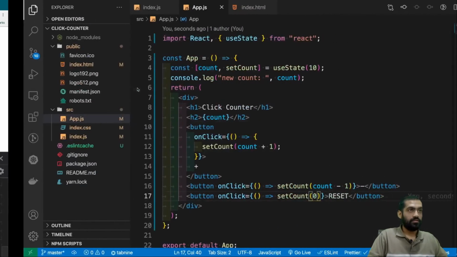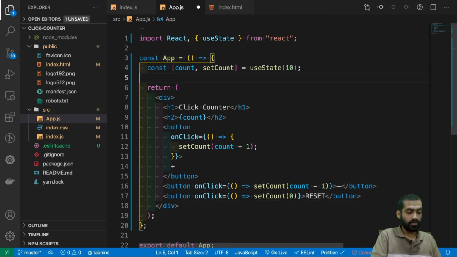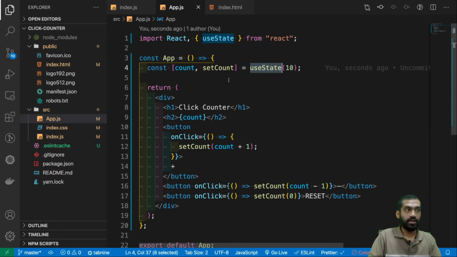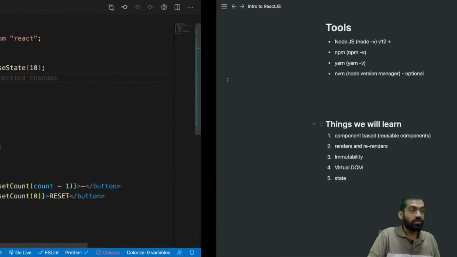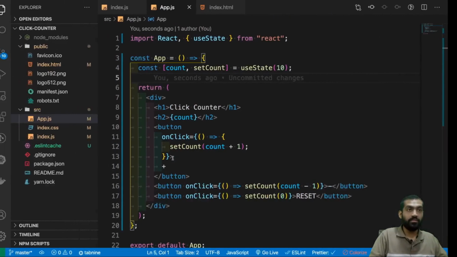But this is not the way we write React code. We have to understand a lot of things here, right? First of all, we did understand what a state is. A state is something where we keep the data which we have to change. What were the other things that we needed to learn? Immutability. A state will give me immutable data, right?